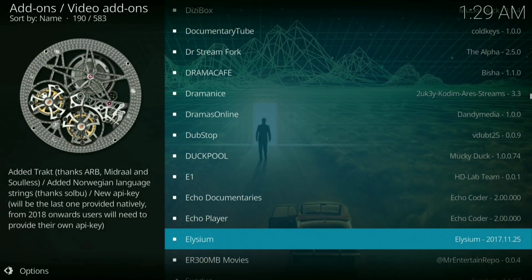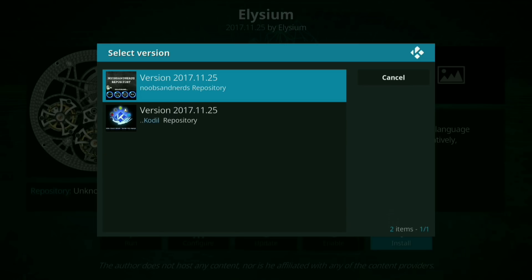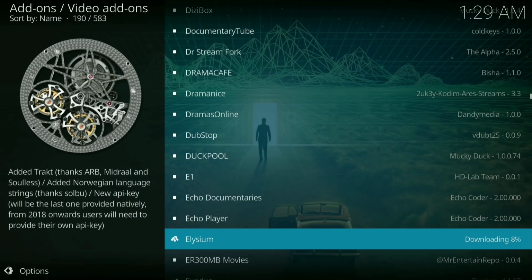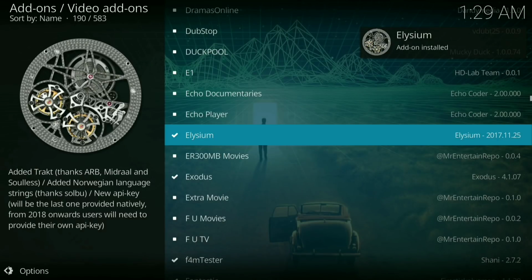Okay, now click on Elysium. Now press install. Now if this pops up, click on Kodil repository version. And let that install. Okay, that's been installed.